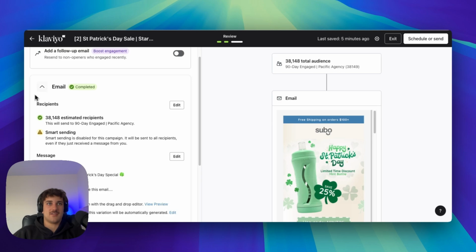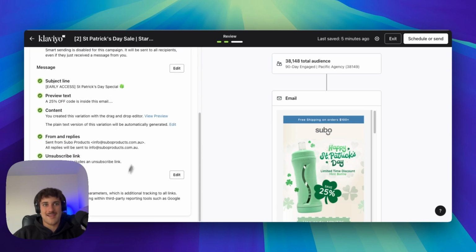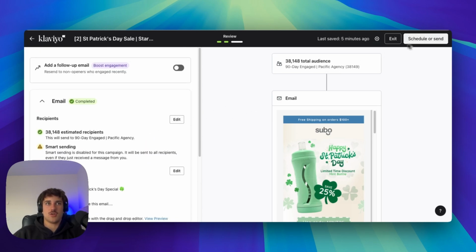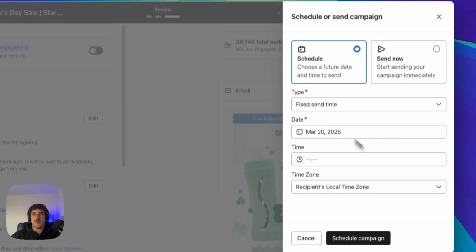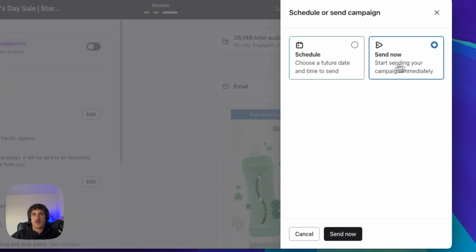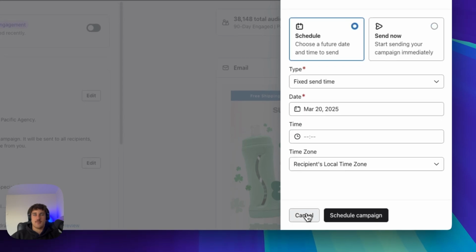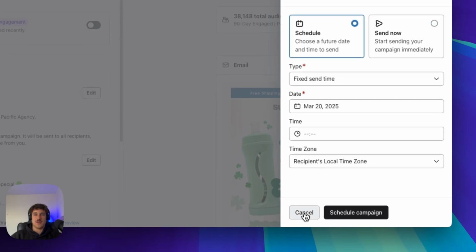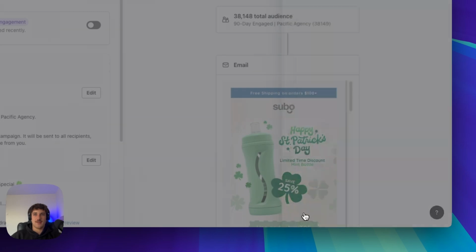So obviously this is the last sort of pre-check, and then when you are going to schedule or send, you're choosing your scheduled time when you're sending it. Obviously, we're not going to send it out now. Obviously, we will do that in our own time. We'll do our full quality check, but that is how you upload emails from Figma into Klaviyo.